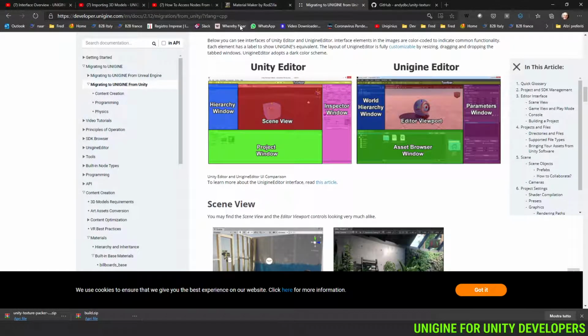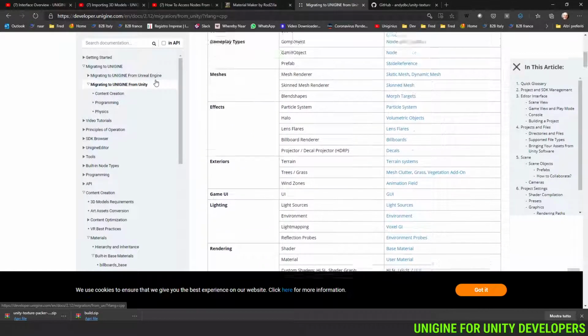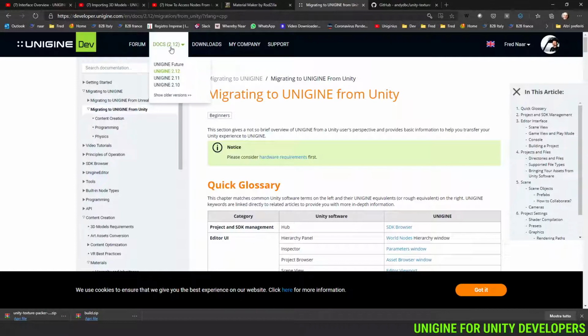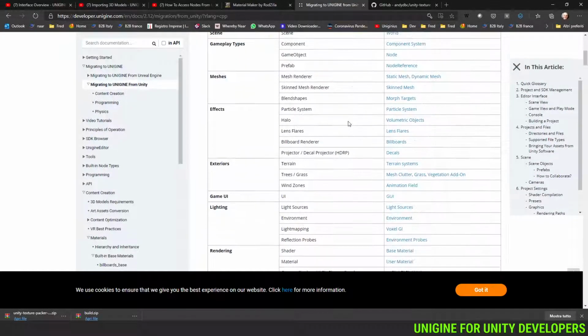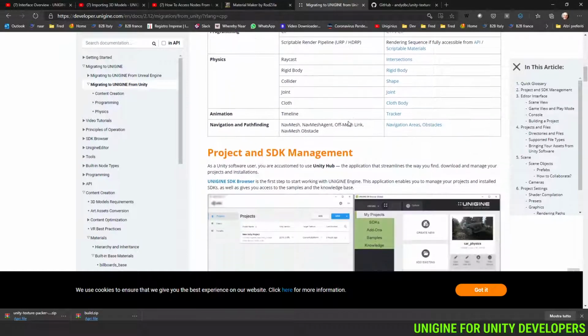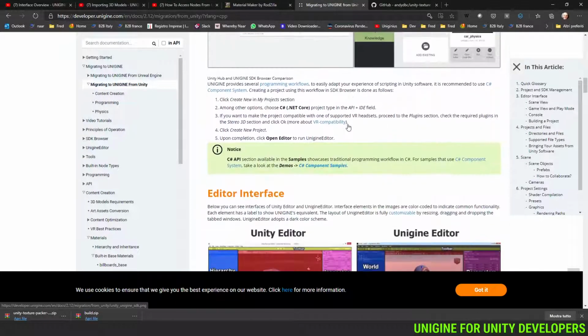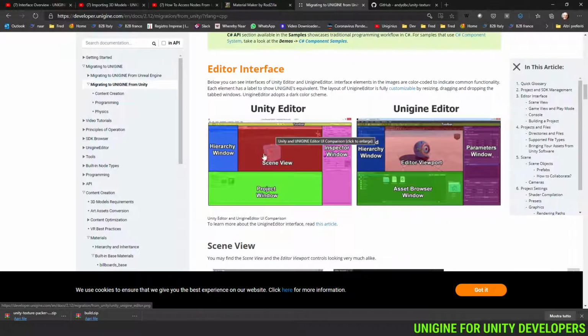Okay. First of all, I would like to point you to the documentation, which is always very good for Unigine. So always in developer.unigine.com, you go under documentation, which is here, docs, and you have an area, migrating to Unigine from Unity, which explains a number of things. I mentioned that during the last episode. We'll go through that, and especially here, they just show the differences in editor. I thought it would be nice to show them to you directly in the editors themselves.